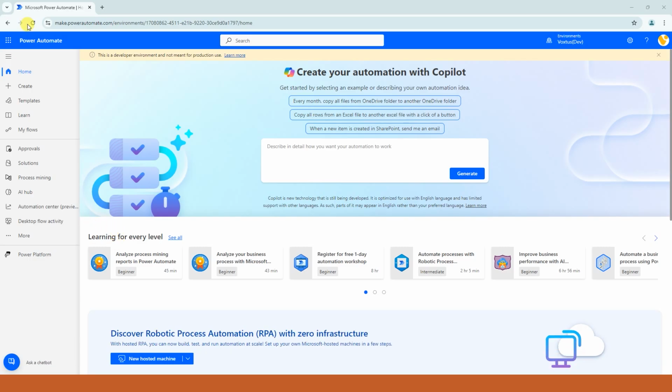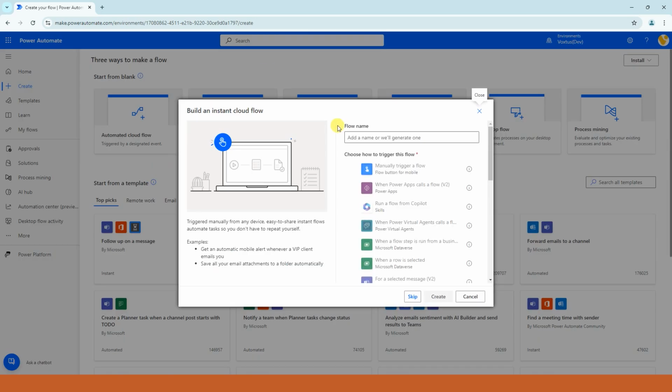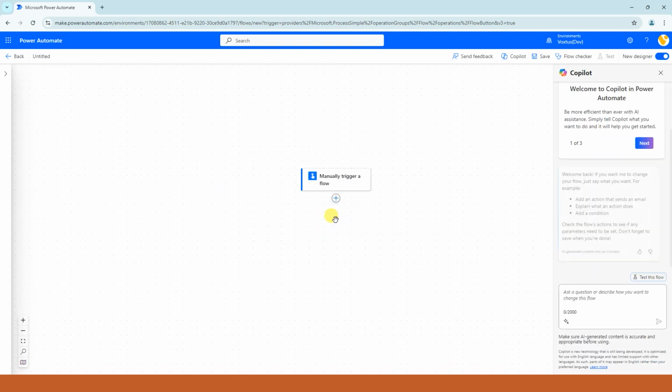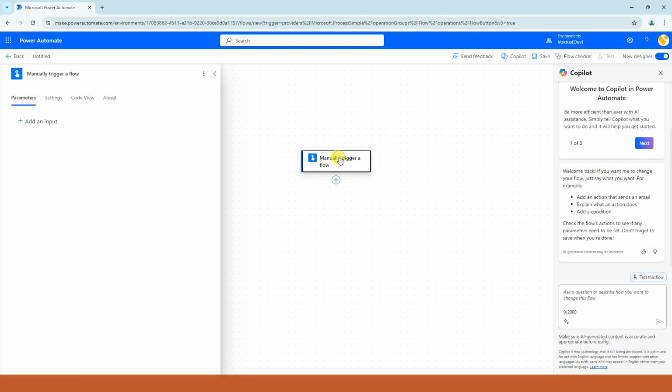I am already in. You can simply navigate to make.powerautomate.com and click on create, and then click on instant cloud flow. You'll see the first trigger, manually trigger a flow, or when Power Apps calls a flow. Let's click on this one and create a flow. So this is a manual trigger flow, meaning we can trigger it manually. Okay, so this is all about the manual trigger flow.